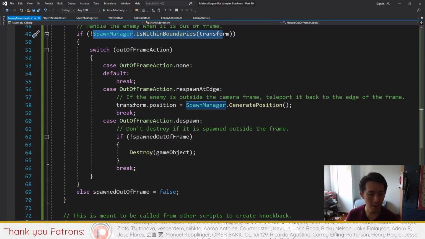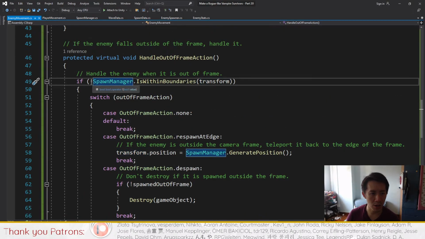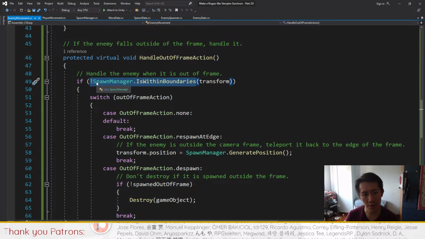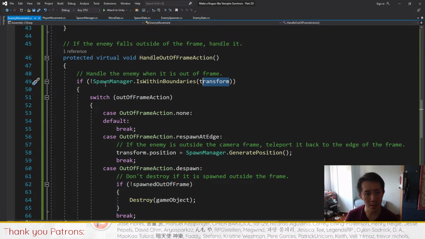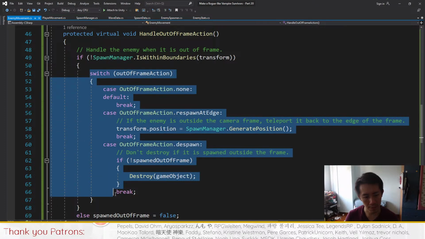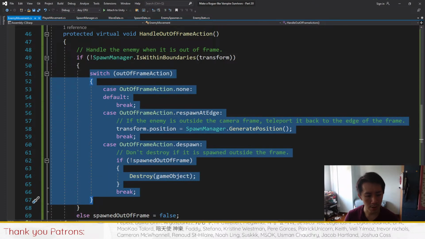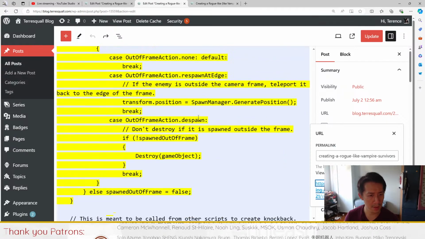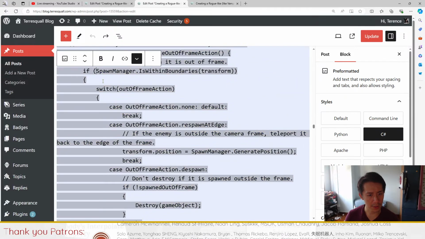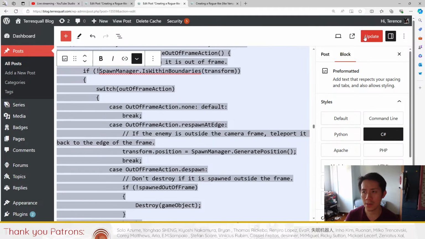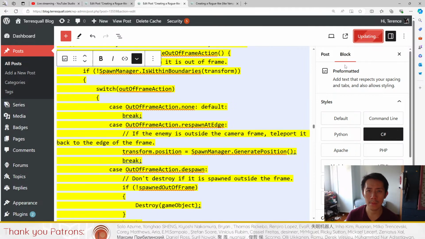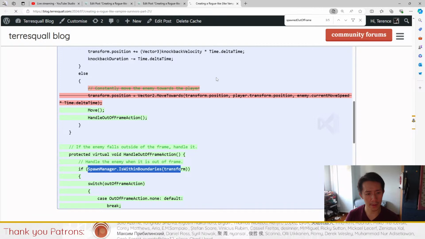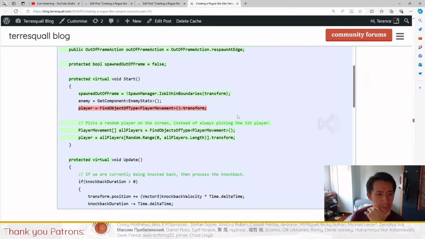Okay, so over here I have a little mistake. This should be spawn manager's within boundaries is false. This means that if the enemy is not within the boundaries, then we will do the out of frame action. Let me just modify the script a little bit. Just give me some time to change this. It should be false. And this should update the script over here.